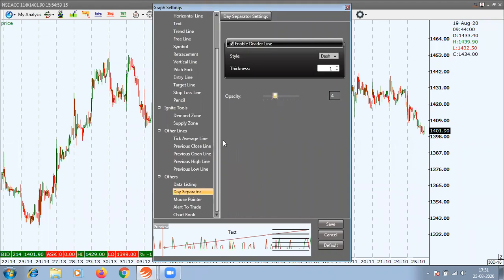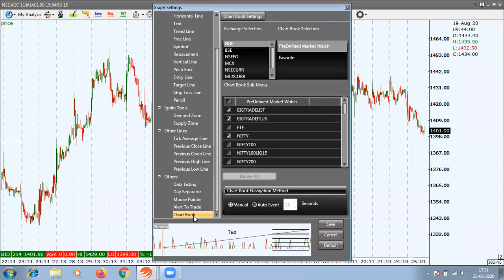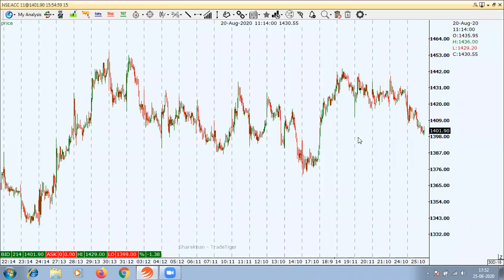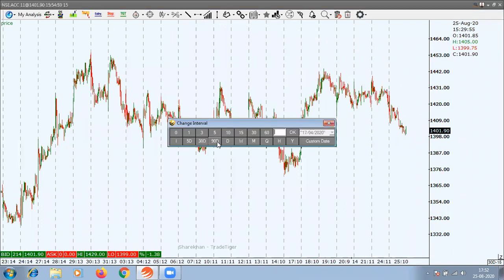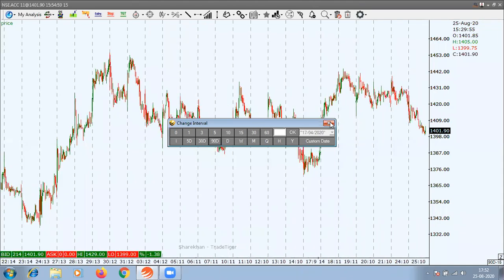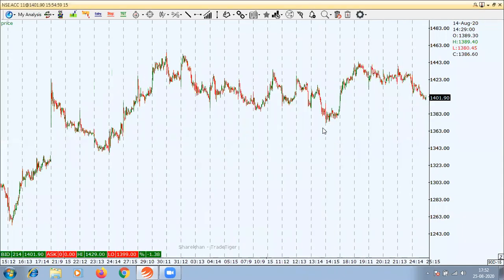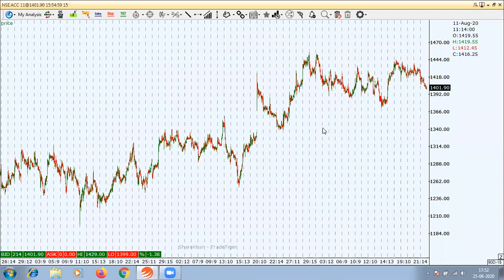If you want to add a big trade plus list in the chart book, click on this chart book, and whatever you want, you can add in your chart book. Big trade list, big trade plus list, ETF, Nifty, Nifty 100, and so on. When the changes are made, click on the save button. Now see, if you want more data, the maximum data Sharekhan provides is 90 days, 90 days of 15-minute data. So this is the maximum data you can get from the Trade Tiger.